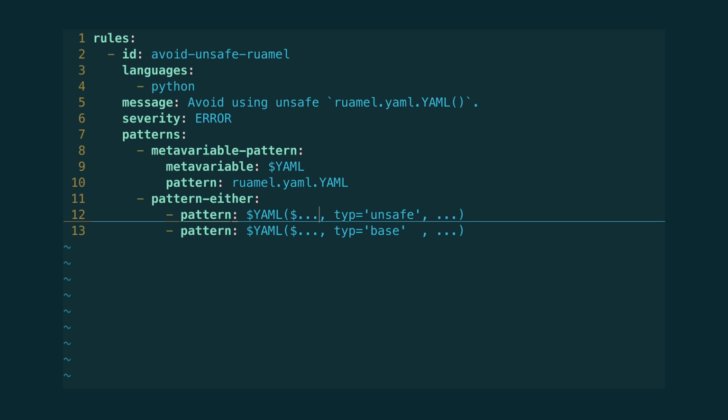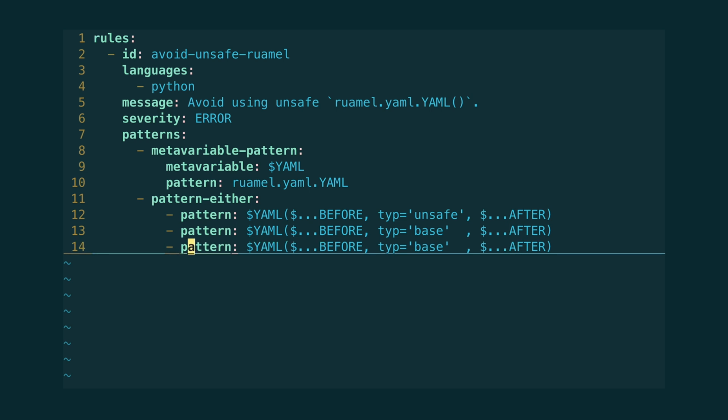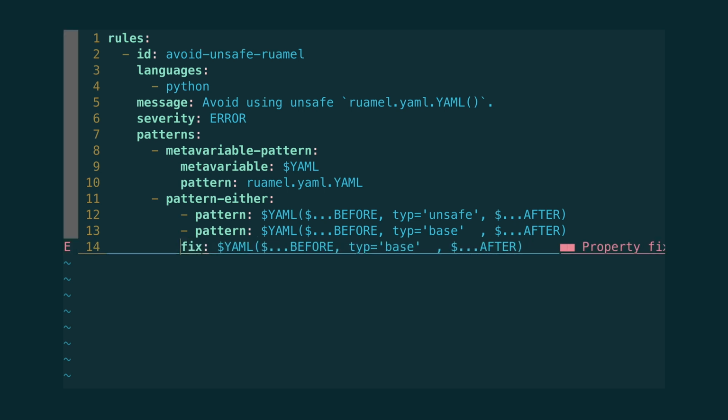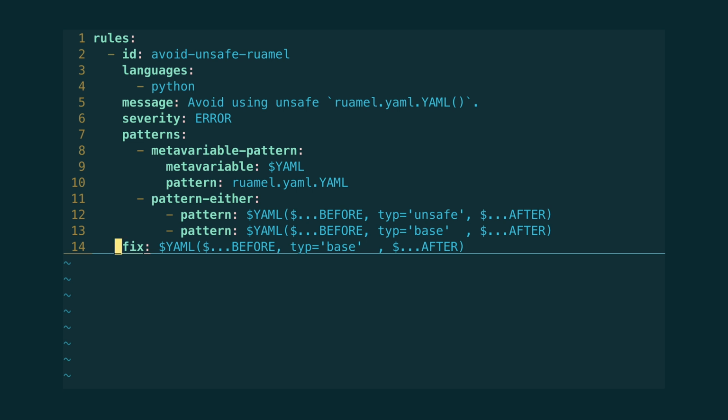So these are the arguments that come before our specific type declaration. And then we also have arguments that come after. Now we can reuse them in our fix. It would look like this. And of course, we want to remove the type. And this is what the fix will look like.